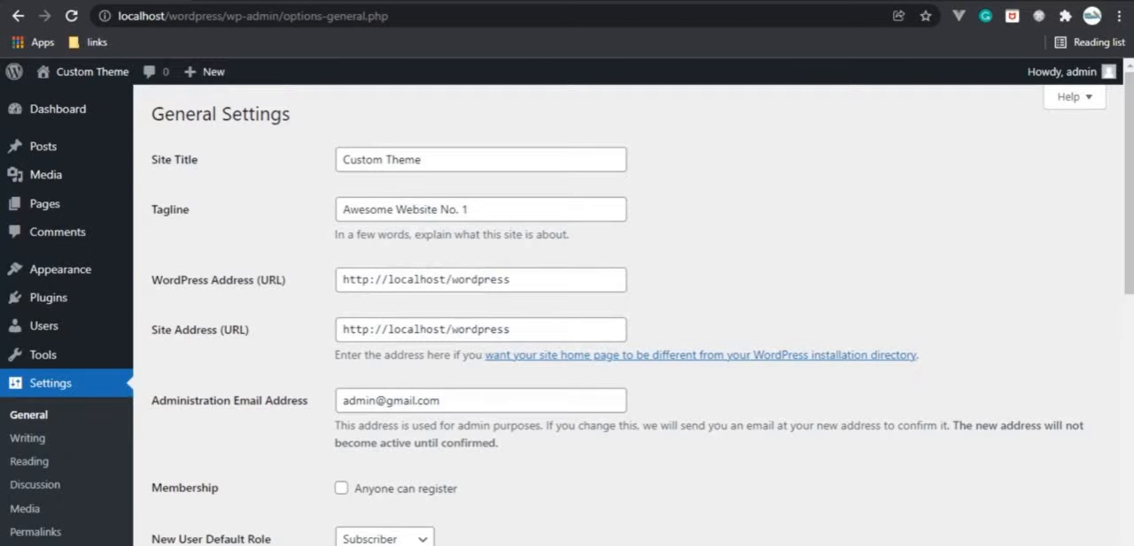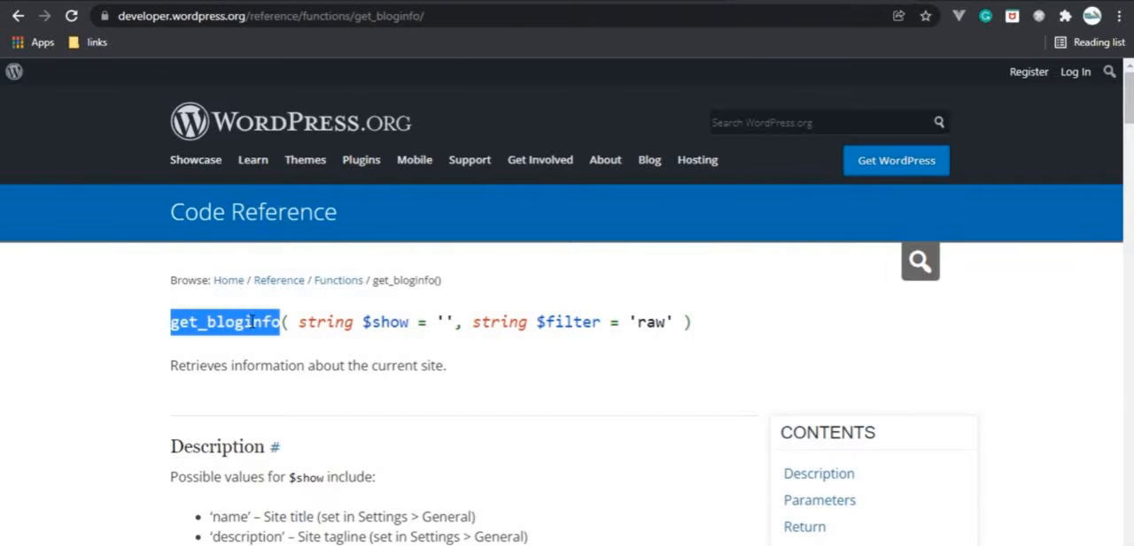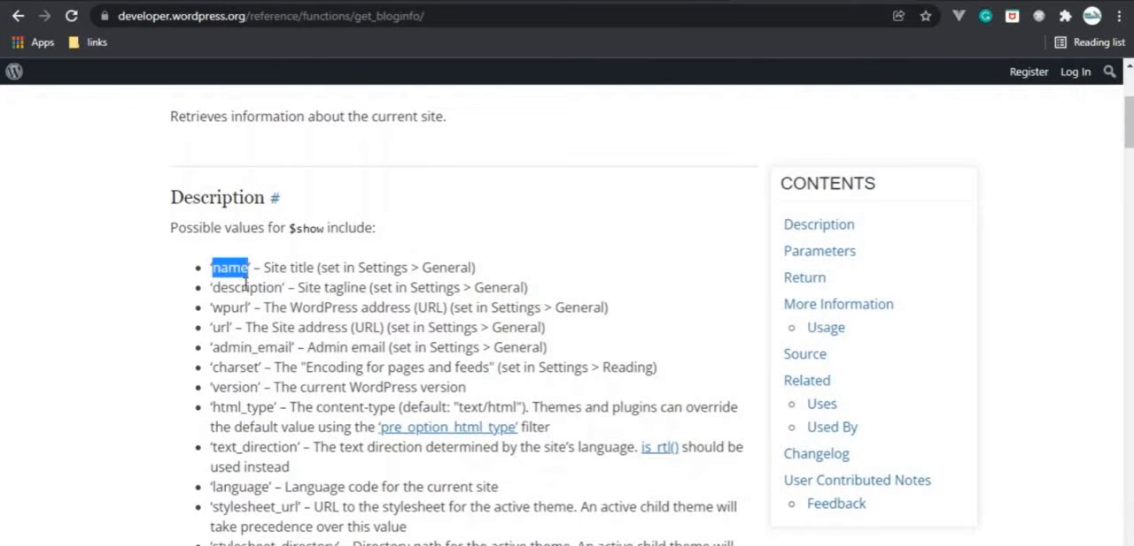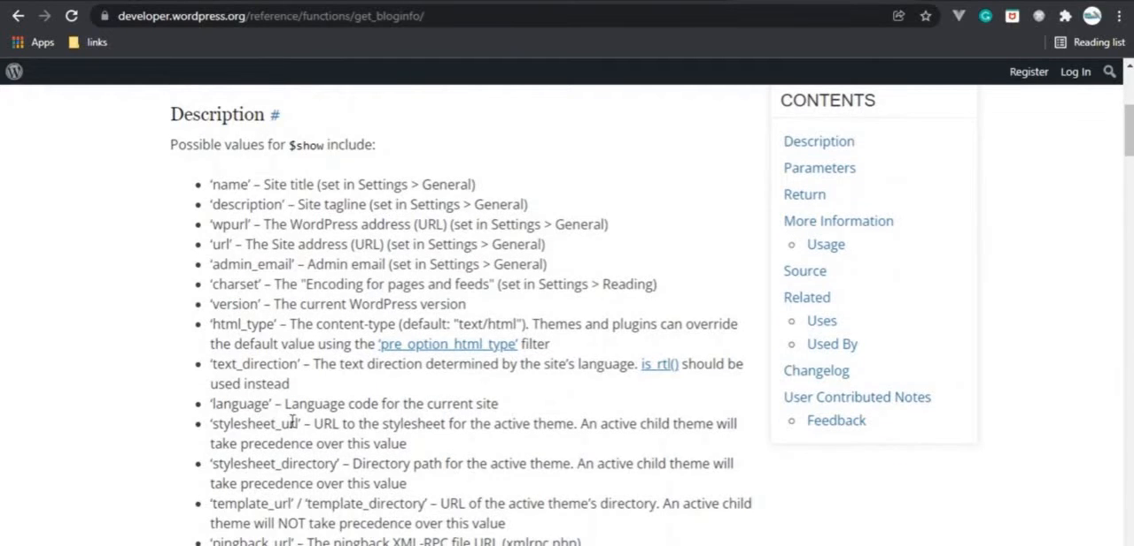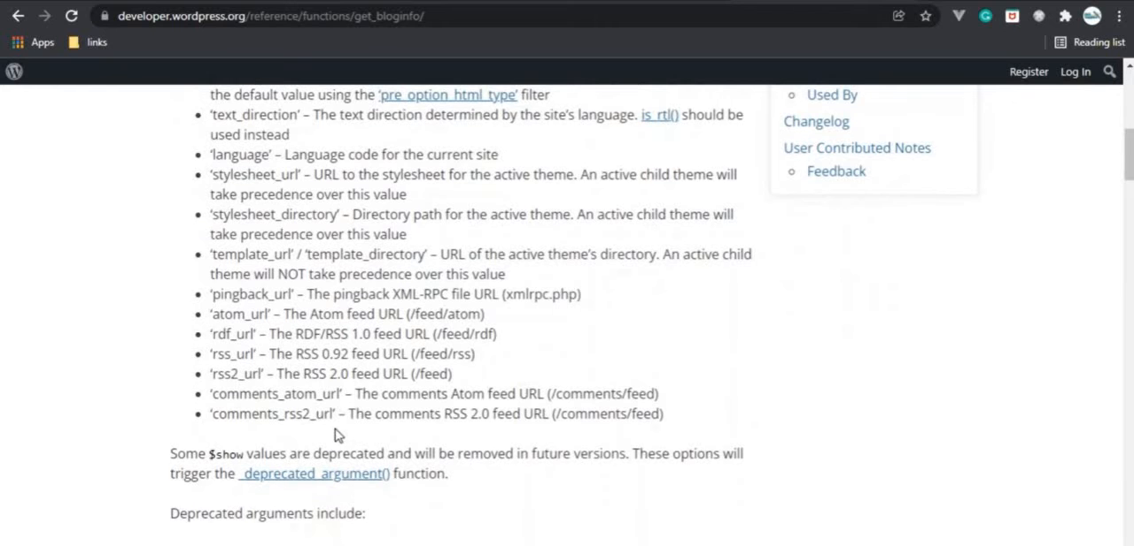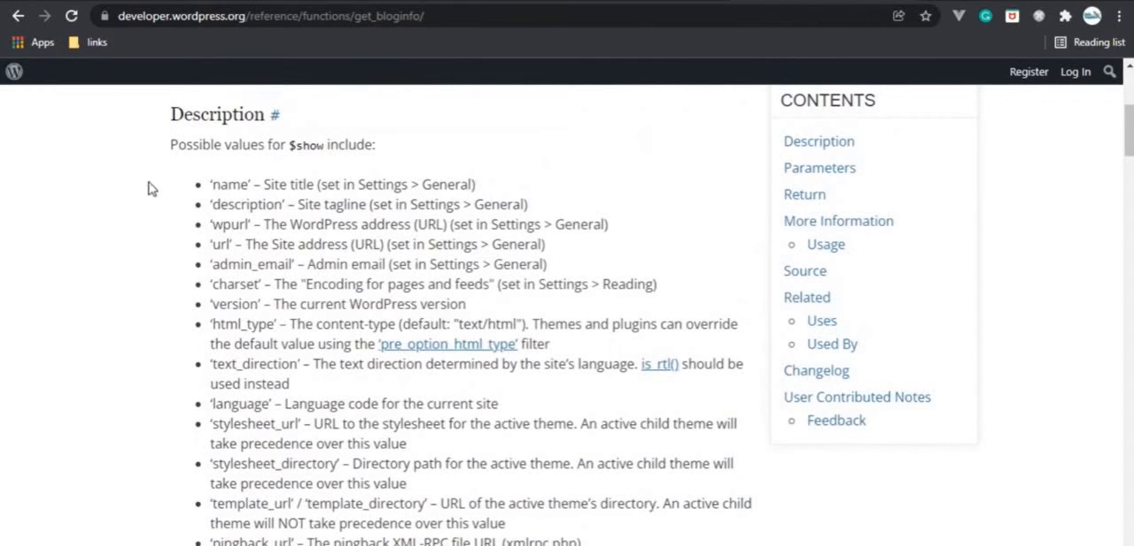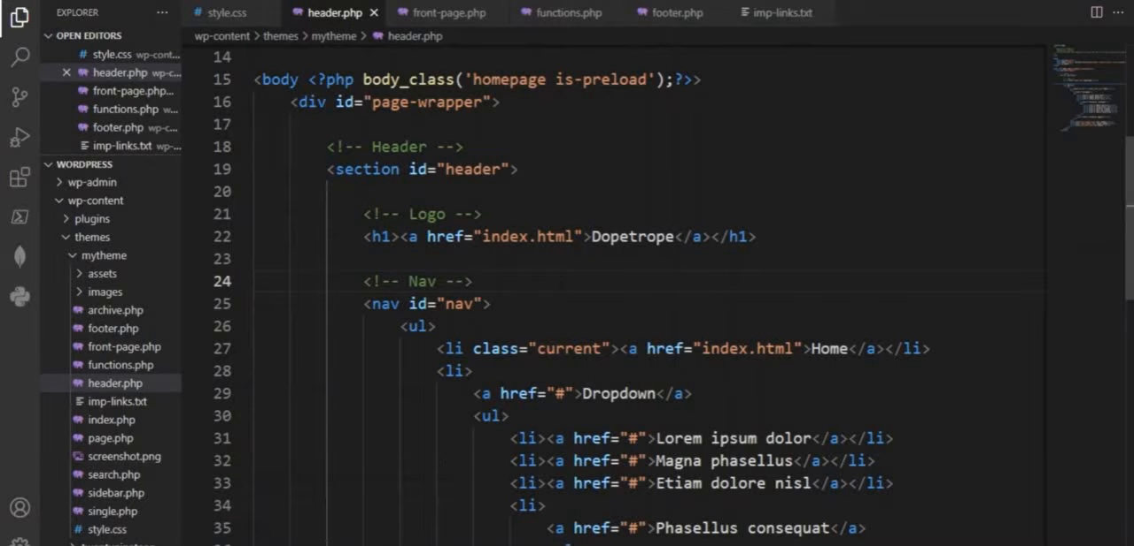Let's try that. We have something called get_bloginfo. This is a WordPress function which takes all these values, name, description, WP URL, these kinds of information, and gives us the corresponding value. So we can use this function and then show the information on the front end. I'm going to go to the file header.php, and here we have this h1 tag, and inside we have this anchor tag. So let's make this dynamic.